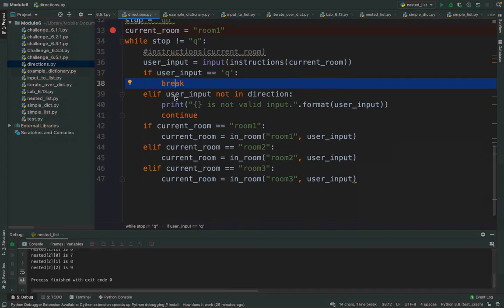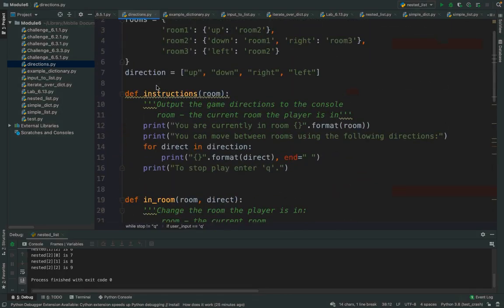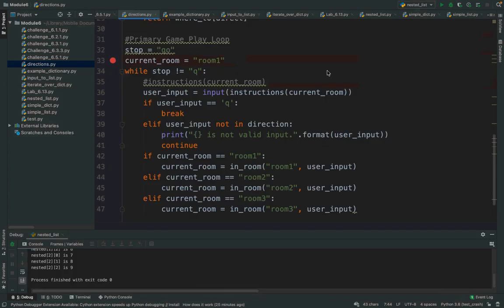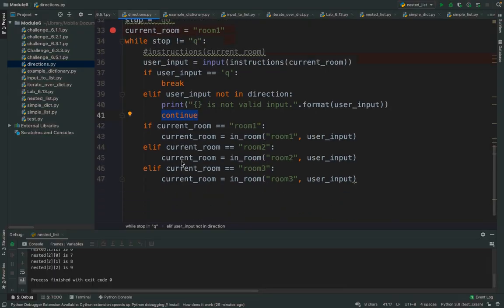Otherwise, I need to check to make sure that somebody didn't enter 22. So if somebody entered 22, that's not going to be in directions up here, which means it's an invalid move right off the bat. So I'm going to say that, sorry, that's not a valid input, and I'm going to go back up to my while loop. So I'm going to do a continue here. So I have a break if it's Q. If it's an error, because somebody put in 22 instead of up, down, right, or left, I'm going to continue back to the top of the loop.